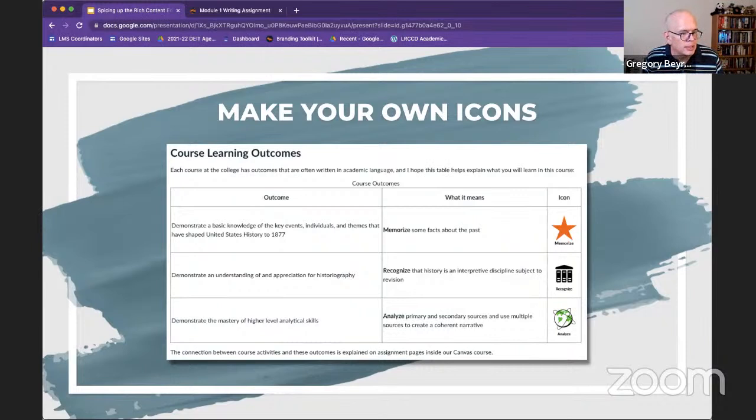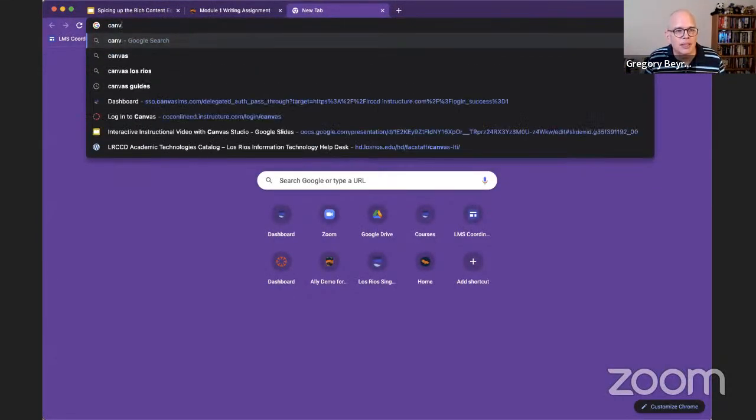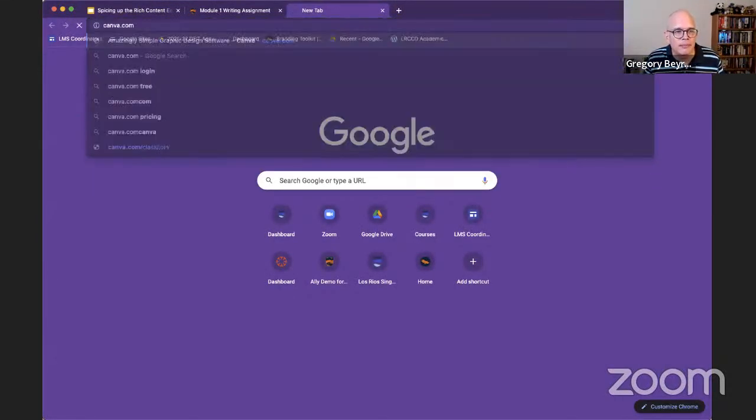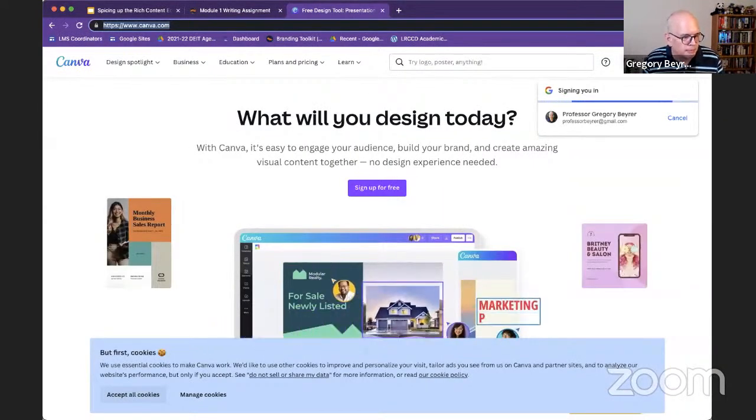Claudia asked, is there a place where we can get free icons to upload in the Icon Maker library? No, not yet. But what the Icon Maker is doing is integrating into Canvas a thing that we could do anyway. So I'll show you where I have made icons in the past. There's a tool called canva.com. I'll put the link in the chat.